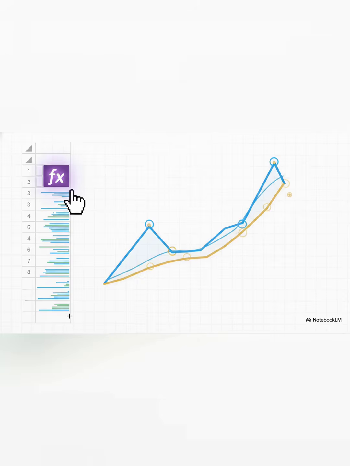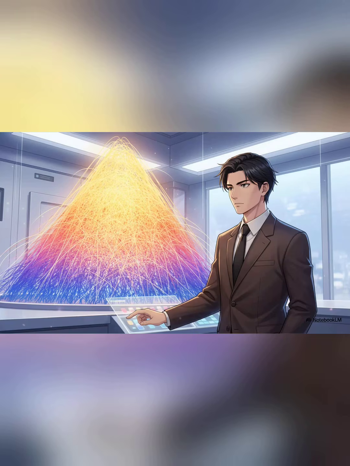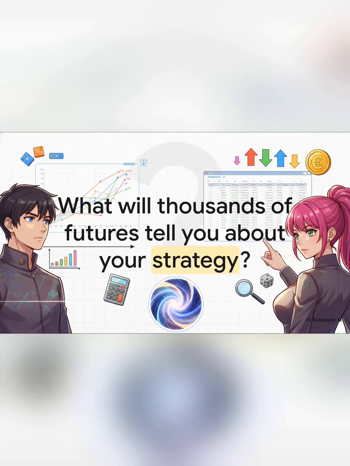Once that's in, you just drag the formula down the column. Simple as that. And here's the cool part. Every time you press F9, a new possible future unfolds. This gives you a much better, more intuitive feel for the range of potential outcomes. So, the real question becomes, what will thousands of these futures tell you about your strategy?